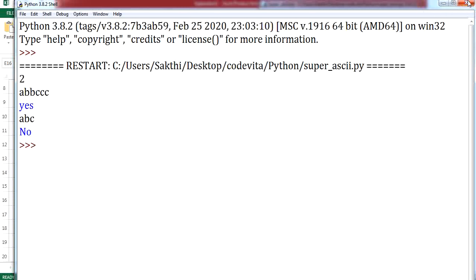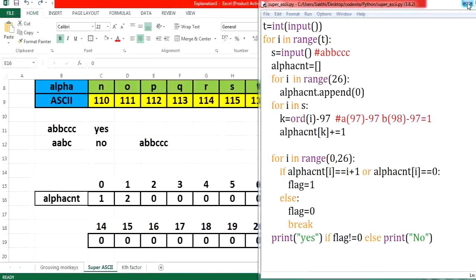I hope you are clear with this particular program about super ASCII string.